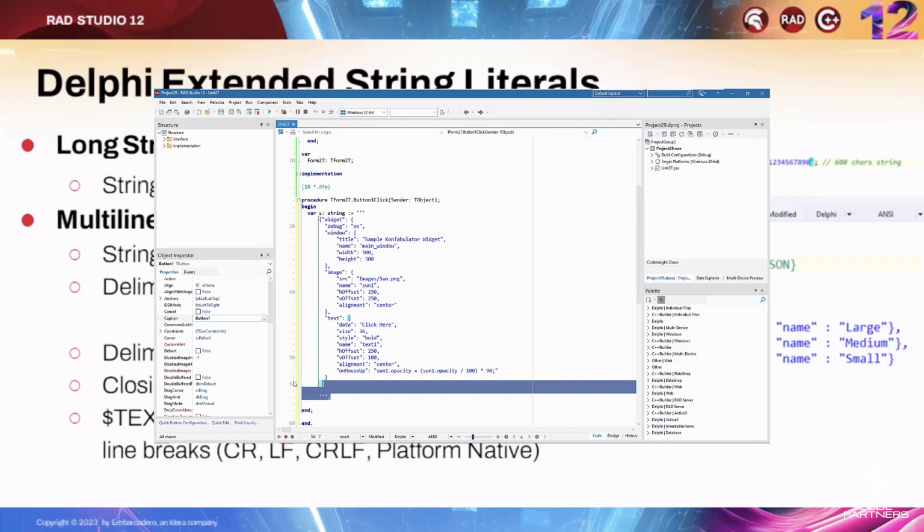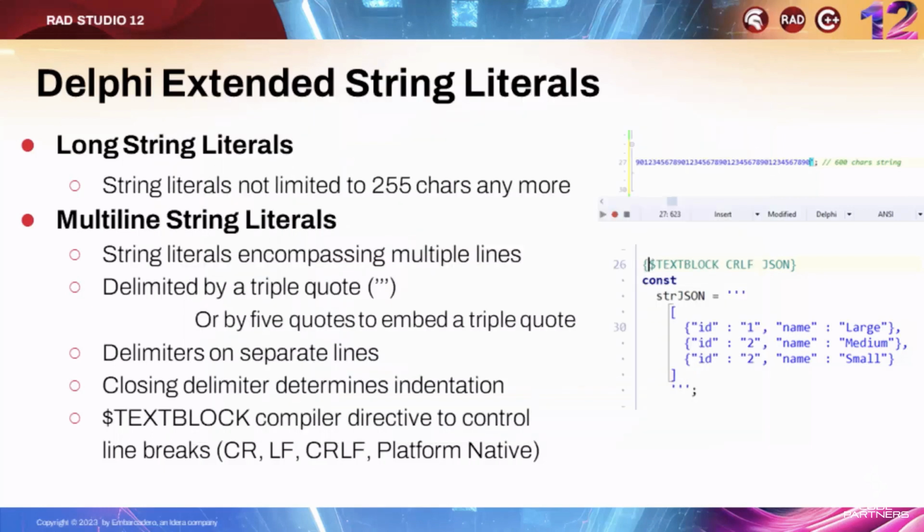This is very handy because in the past it was fairly annoying to copy and paste text into a string hard-coded in the language. There is a new text block compiler directive that can even allow you to control the line breaks, so whether each of those lines are separated by carriage return line feed, only one of them, or whatever is native to the platform you are compiling to. So your string on Windows would have a different termination for each line than the same string compiled for macOS.